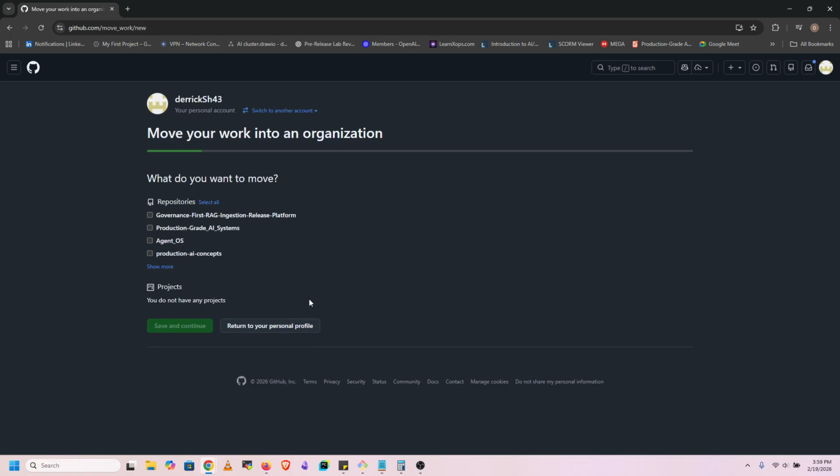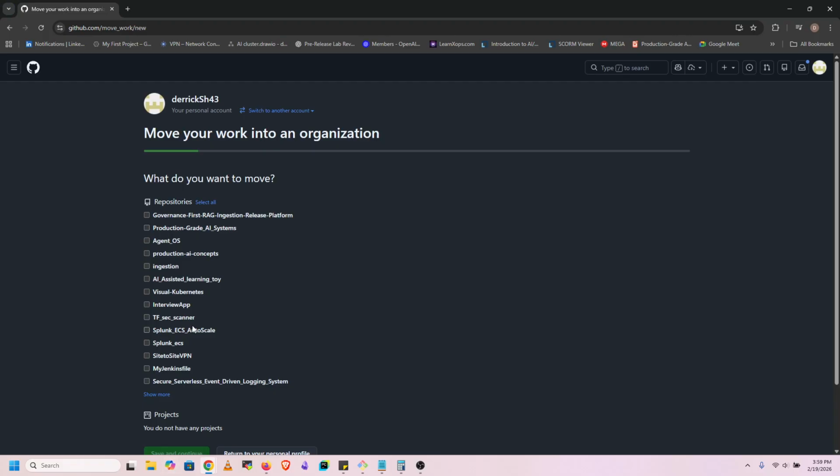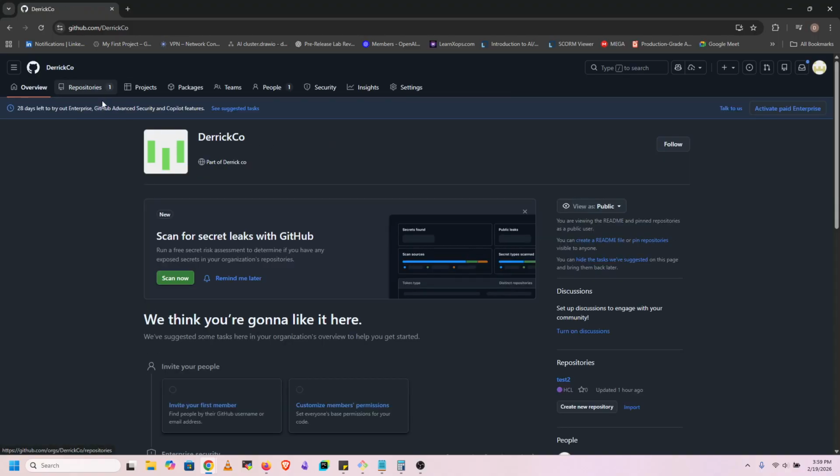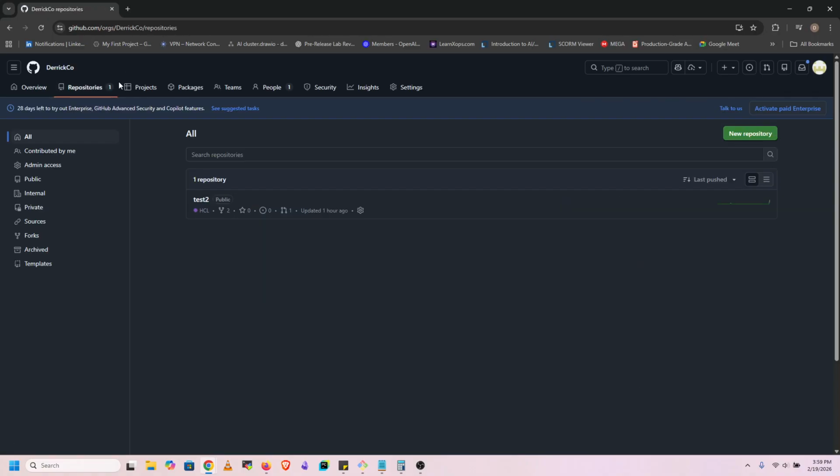You're going to have a list of all your repositories here. You can click Show More and it'll expand the list, and you pick the repo you want to put into your organization, and you save and continue. Once you're done there, you can go into the repositories for your organization, and it should show whatever repo you imported into your organization.